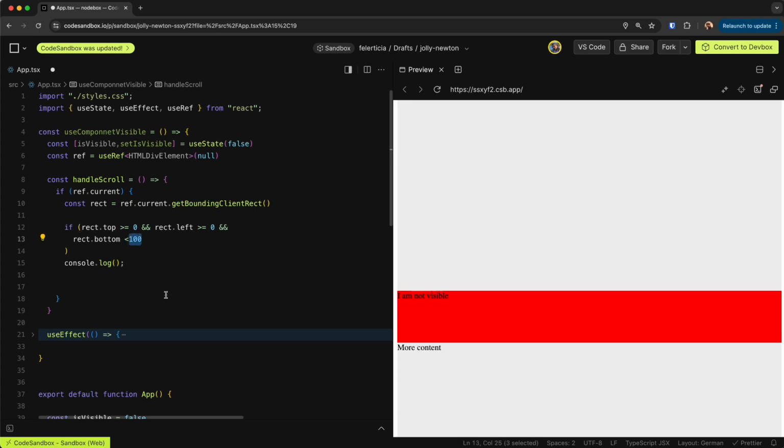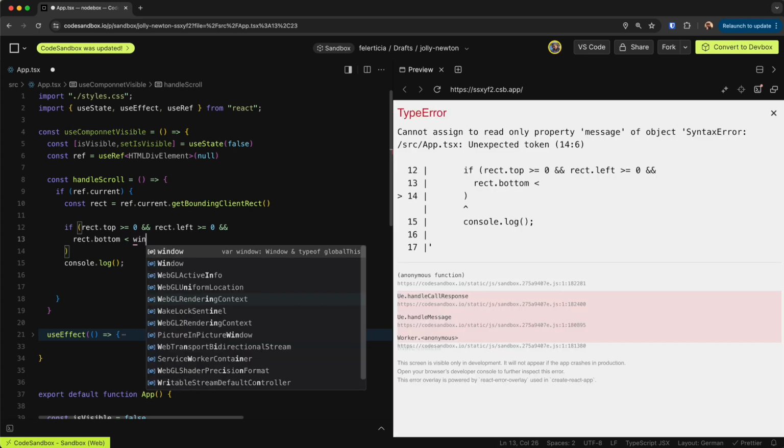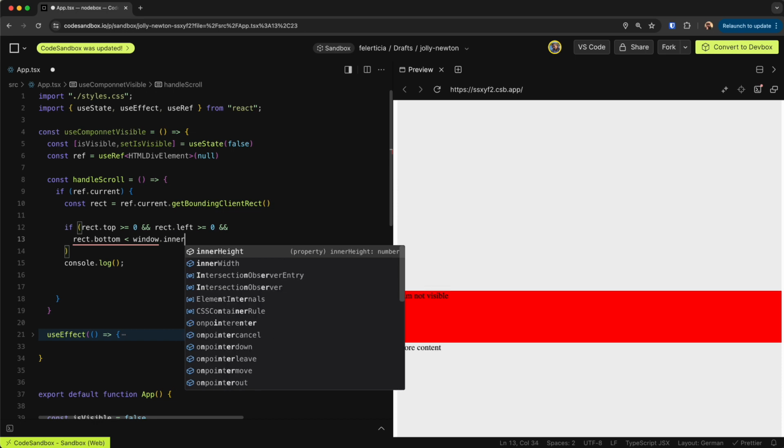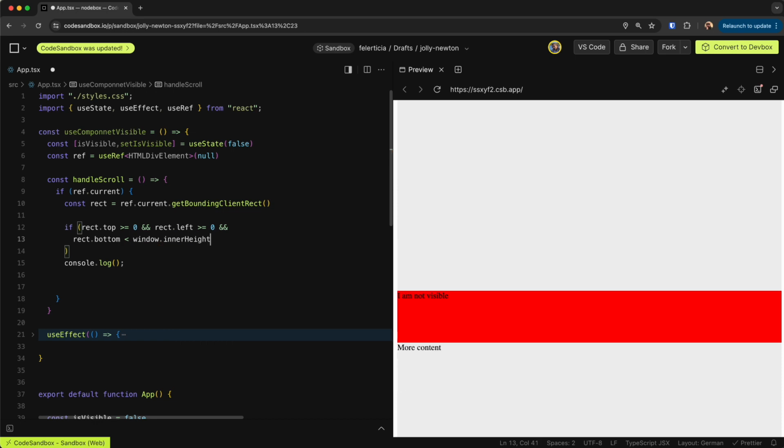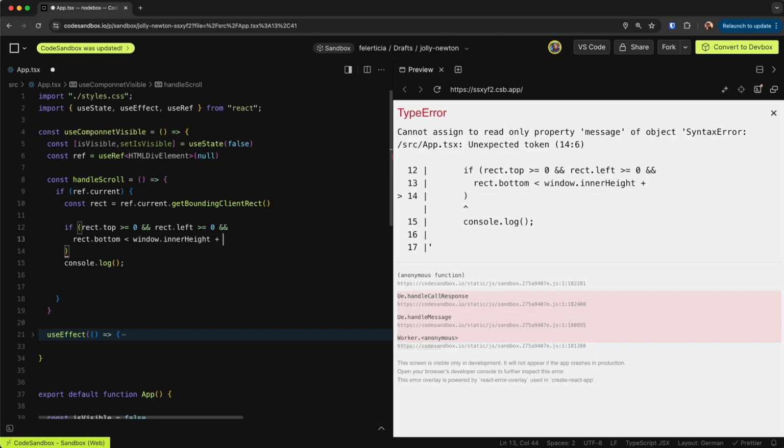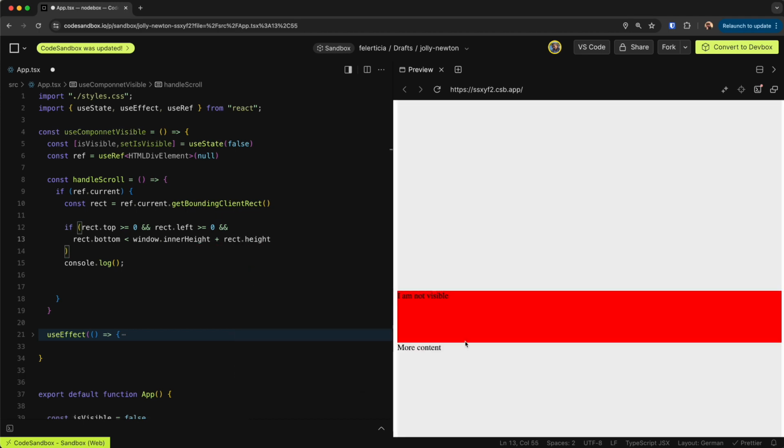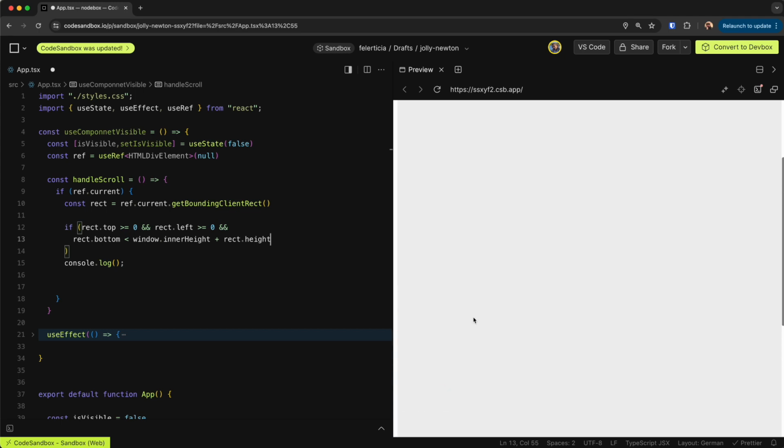So the bottom of this, if this is less than the inner height, then we are in the window. So I can go and say window.innerHeight, but I need to add something to it, and that is the rect.height. If the bottom is greater than this value plus this, then it's not visible. So for example, it's like here.